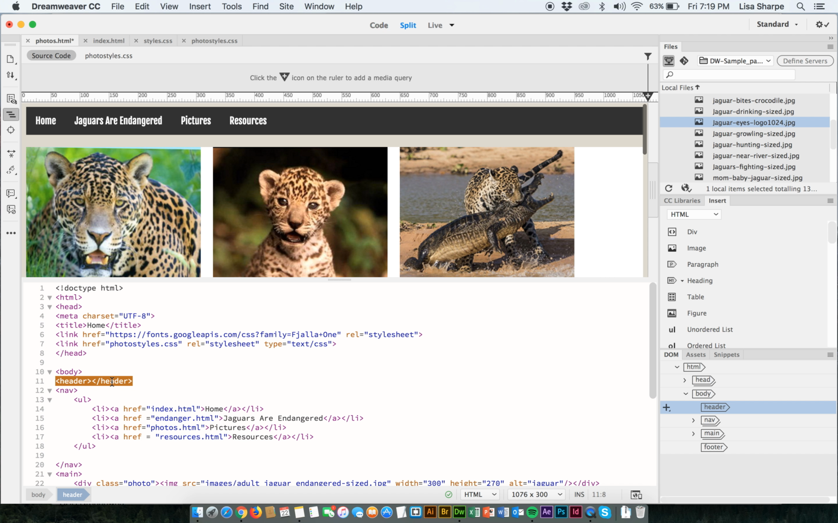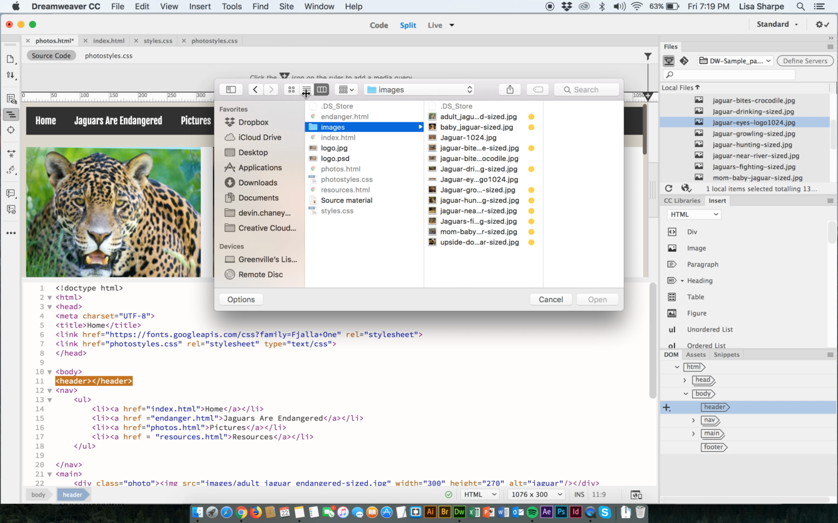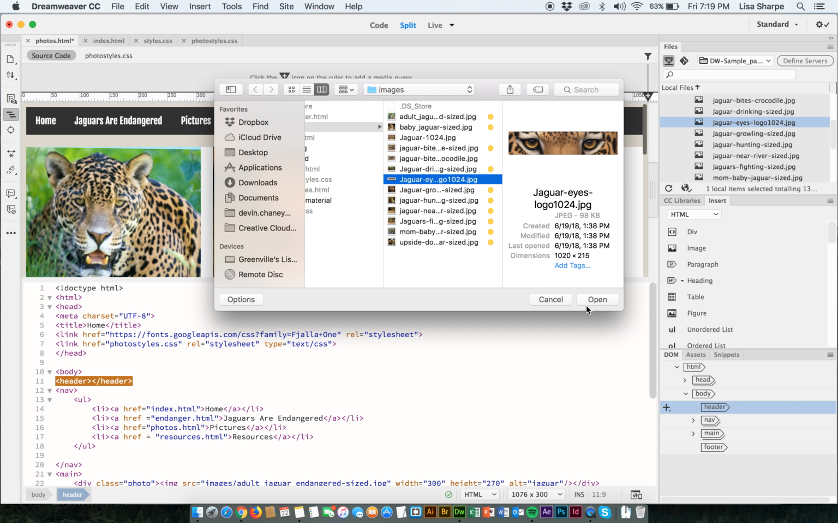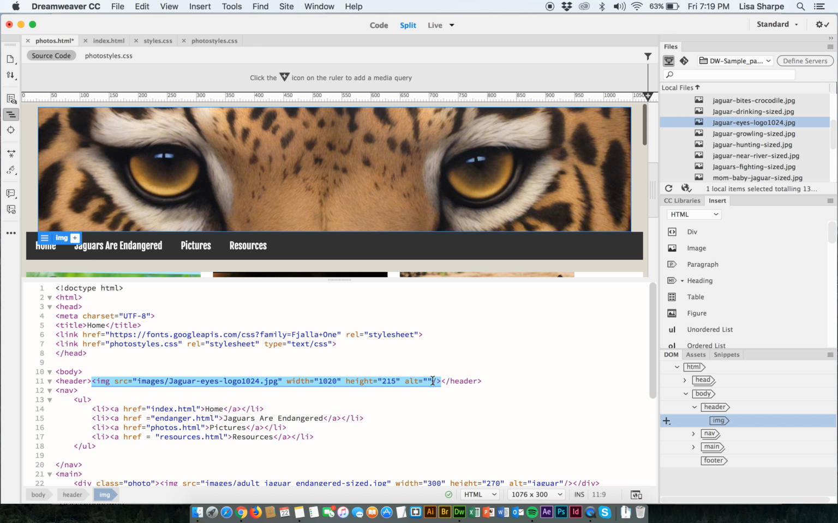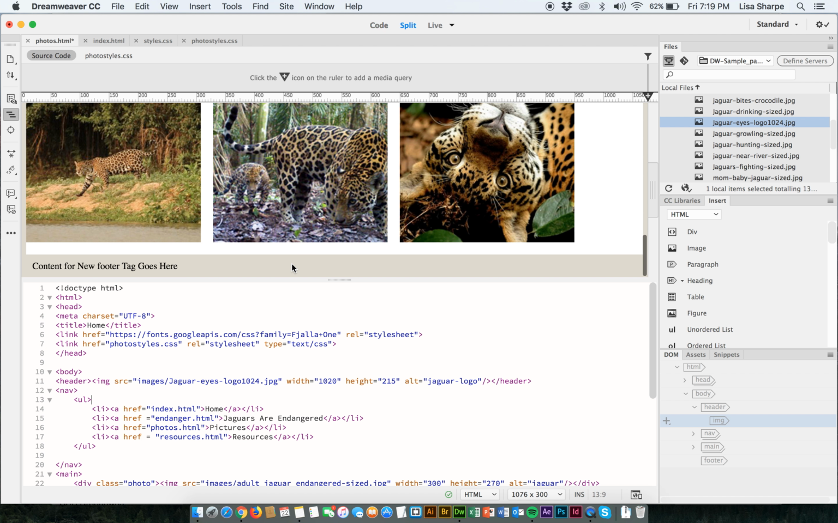Yes, it doesn't want to work for me today though. So what the heck, I'm going to insert an image. Yeah, I thought I was so smart. I'm going to have to insert it the old-fashioned way. So Alt is going to be Jaguar logo. All right, so now we have our nice image grid, and our footer tag I'm going to save for later because I got these images from all sorts of sources and I want to credit all the sources.